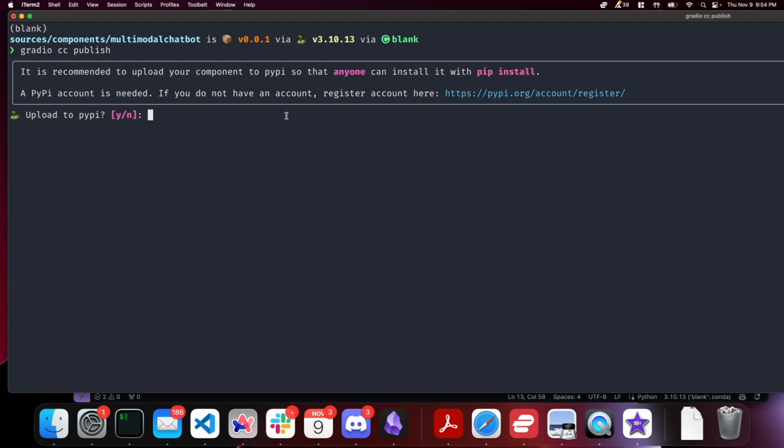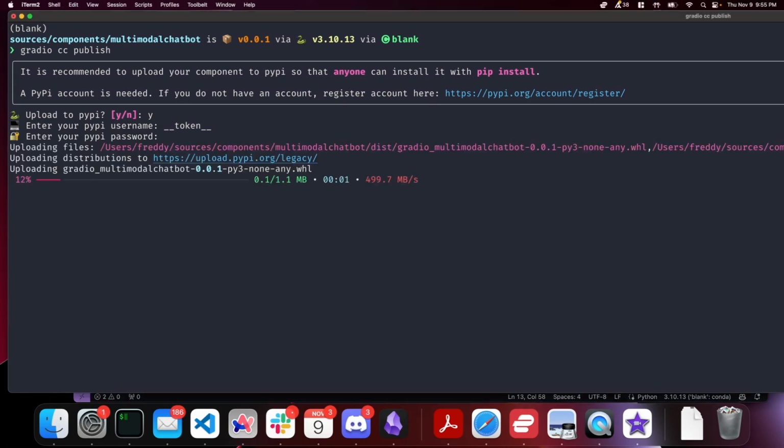So it's asking me if I want to upload it to PyPi. Yes, I do. And then what's needed is a username or a password. So you can create an account here. My account actually has two-factor authorization, so I'm not going to log in with my standard username and password. I'm going to log in with an API token. So username token. Let me go get my API token right now. So yeah, this supports 2FA.